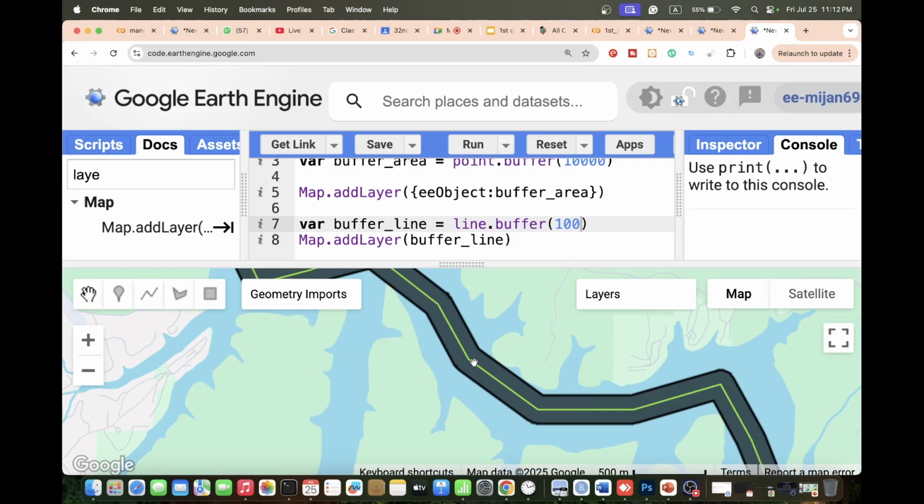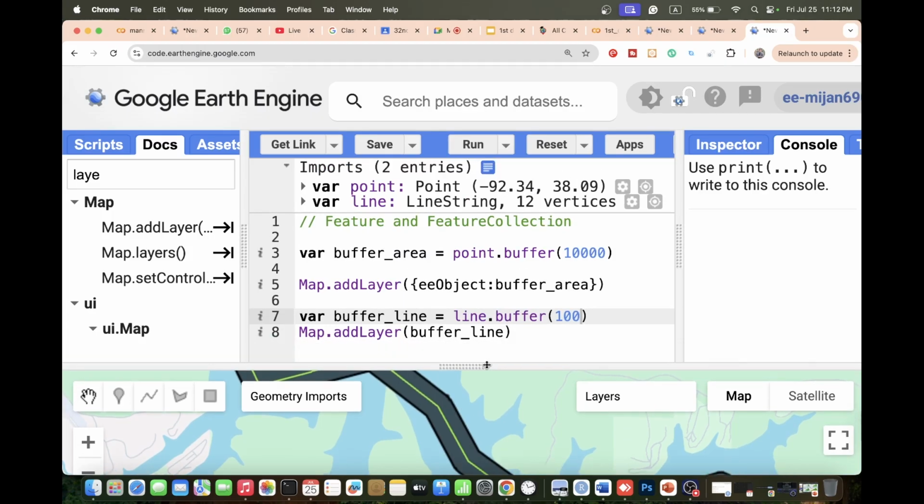Okay, so I hope you can also get the idea of how it works for the buffer. Buffer basically is a feature. For this feature, we can easily create this type of thing. So now we try to discuss how we can easily create the features. It's just a geometry.